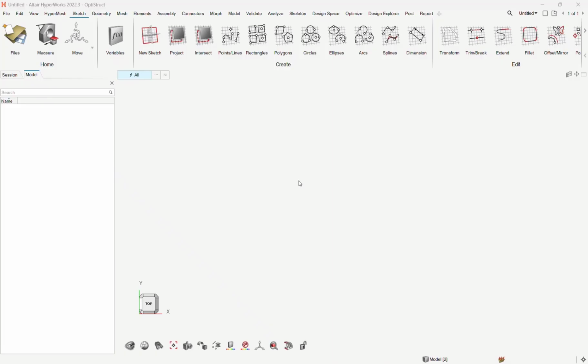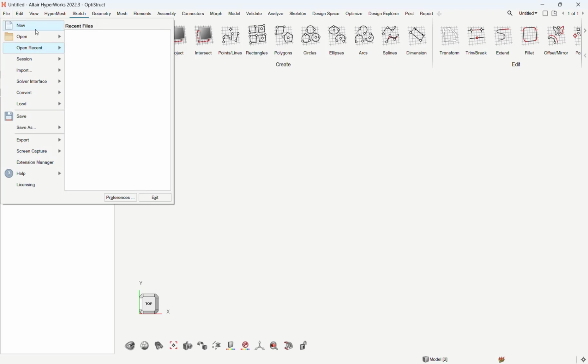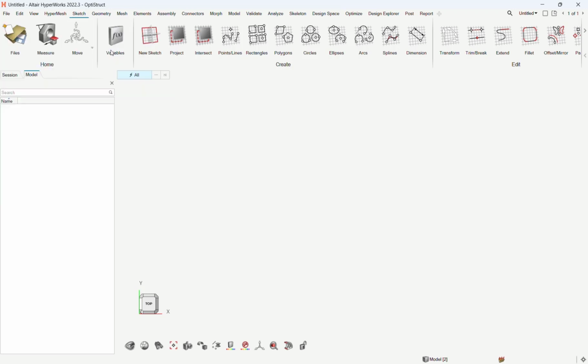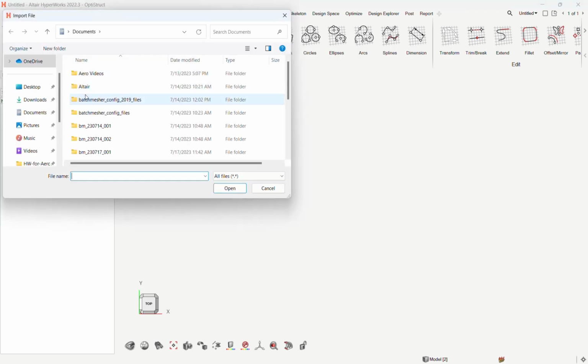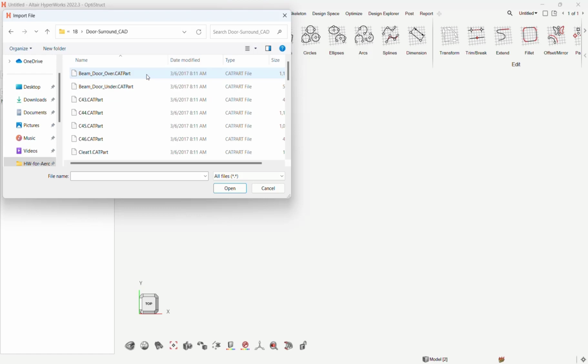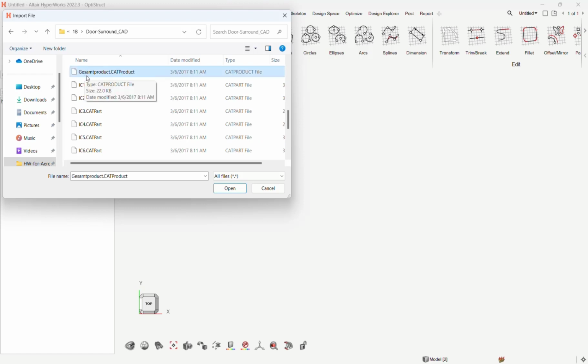Hello everyone and welcome to this HyperWorks tutorial on matching parts. To begin, go into File, Import, and Geometry Model. Then browse to the file associated with this exercise. It should be a .cat product file.